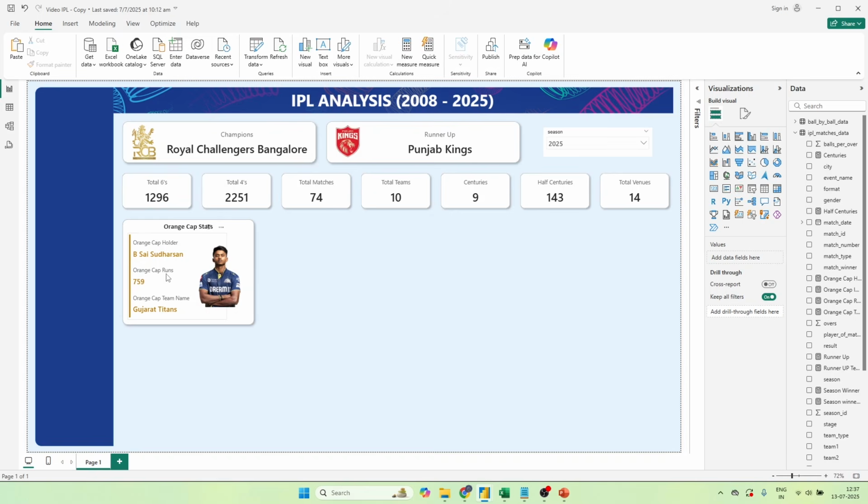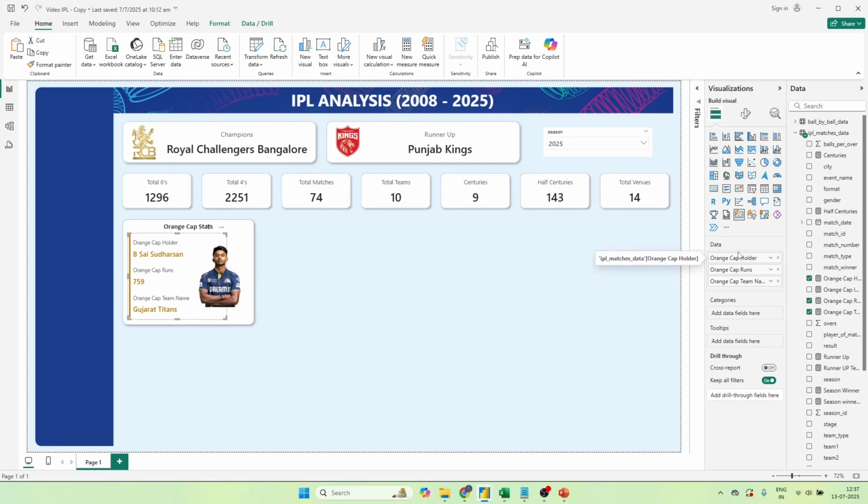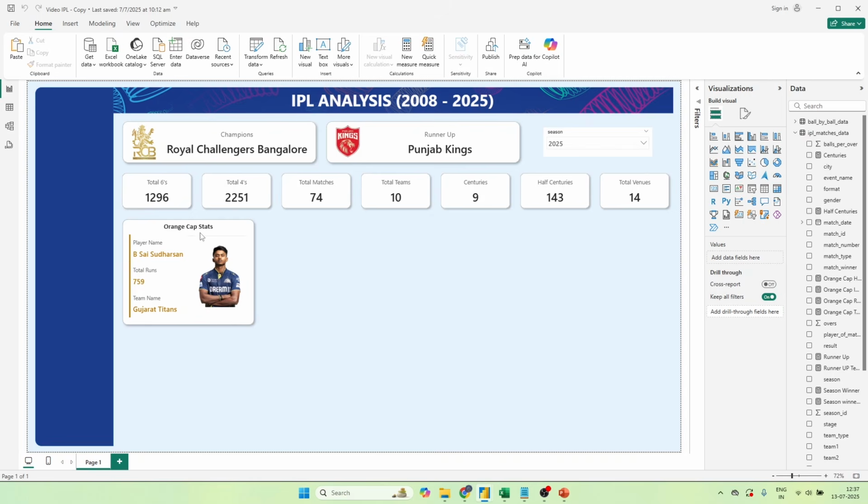You can see orange cap folder, orange cap runs, orange cap team name. You can change this if you want. You can name it as player name. So this will be player name for us. Instead of orange cap we can name it as total runs, and instead of this entire thing we'll name it as just team name. Okay, because these are orange cap stats: the player name, total runs, and the team name, right? And that cap image you can find in the download section.